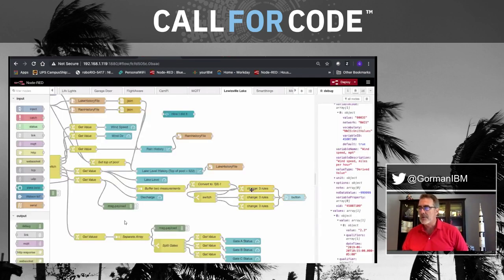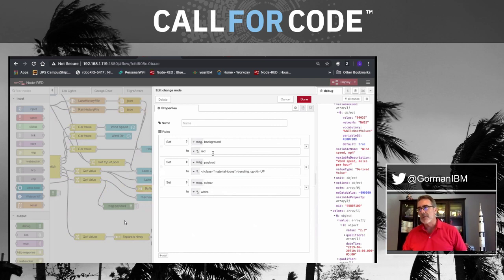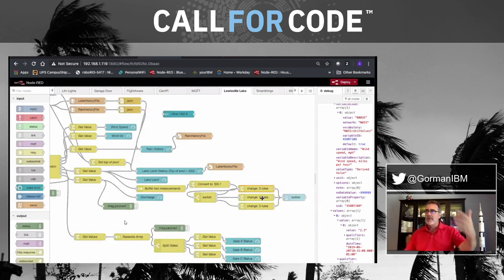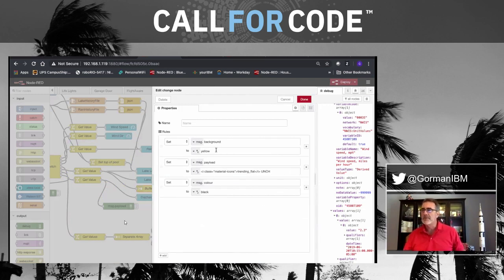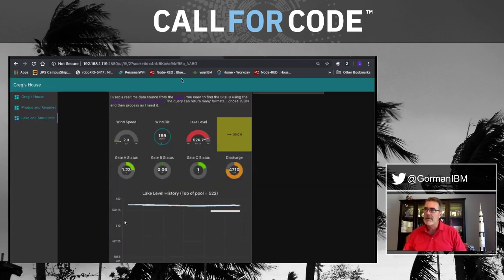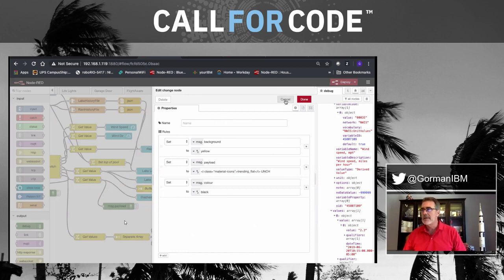So that's what I do in this change node. I'm setting up, I want the background red, I want the payload to be the word up, and then I can also send in a material design icon for up, flat, or down. So I did that as well. And then set the text to be white, so that way you can read it, is what the message of color white is. That changes the text color to white. So white text, red background. And then if you look at this one, it's yellow background, black text with the material icon flat and the words UNCH, right? So that's what's there right now, right? Pretty slick. You guys getting it?